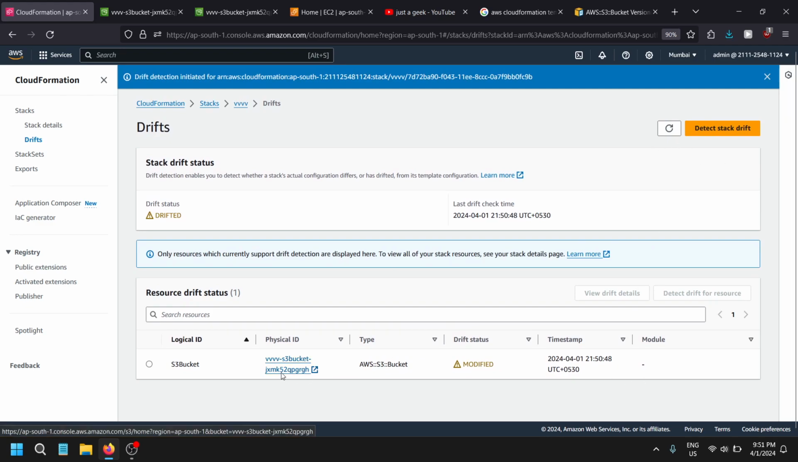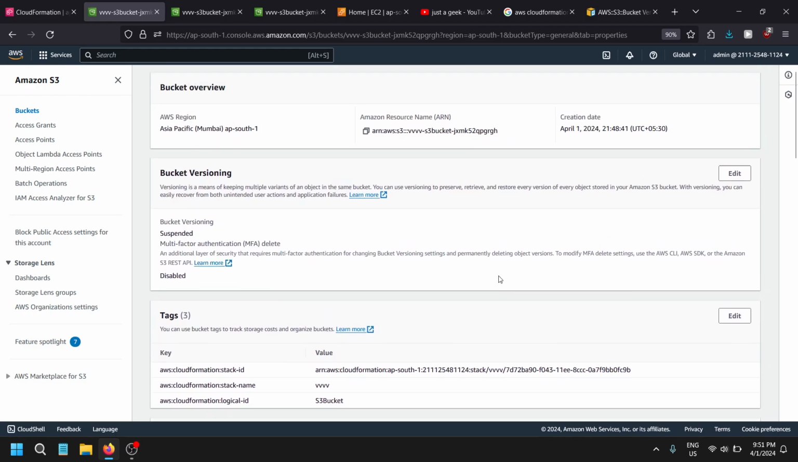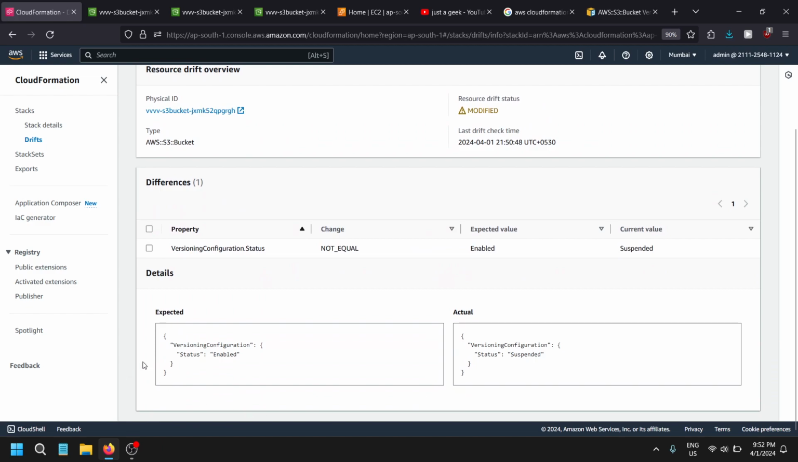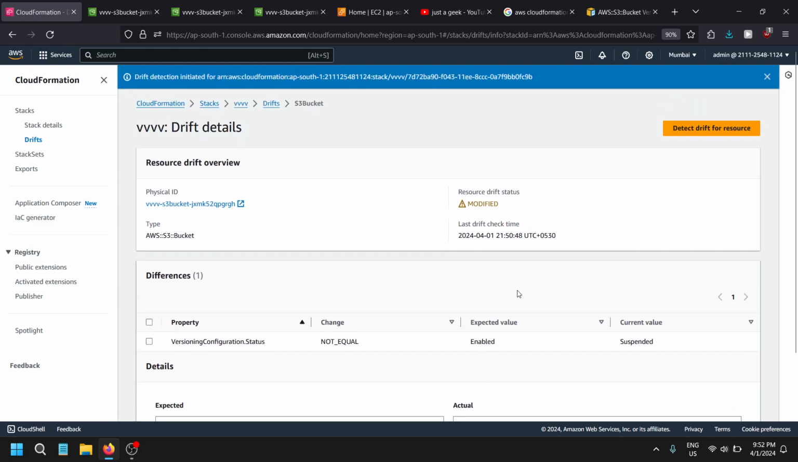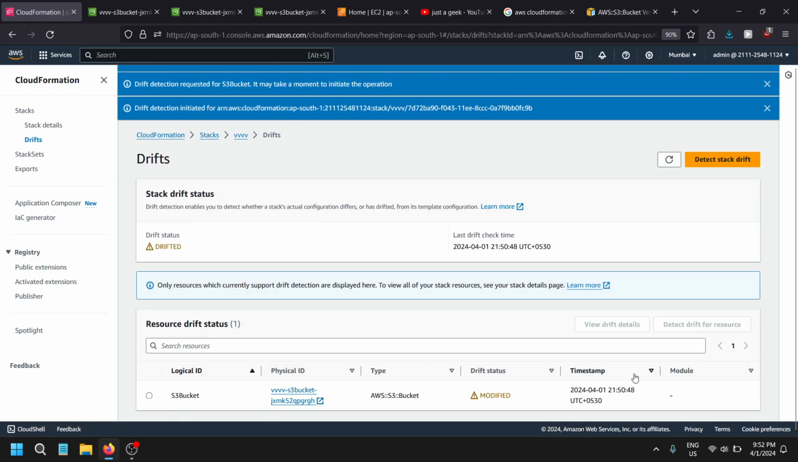Okay, I need to get the overall idea of what is drifted exactly, so let me see where I can get that. Yeah, you need to select this one. You get the view drift details, and look at what is expected and what actually happened just now. The bucket versioning should be enabled, but it is suspended by some user, some person. So it is drifted by someone by mistake.